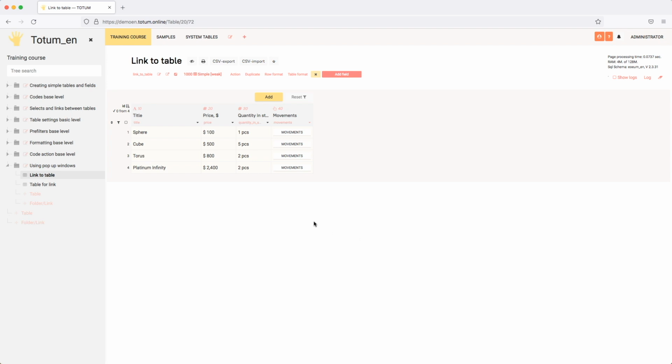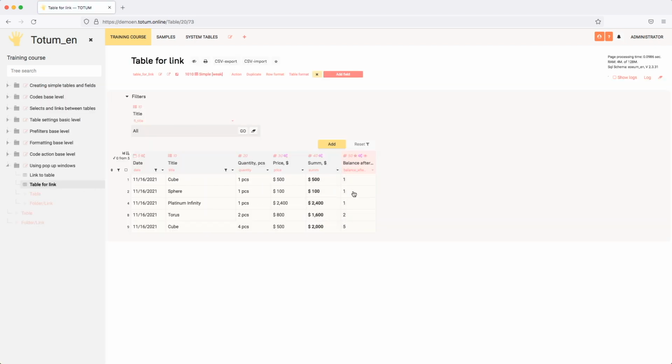This is the first video from the pop-up block. So let's go. Here we have an example table with products. There is information for them, price and quantity in stock. And there is a table in which we have a movement of these items.